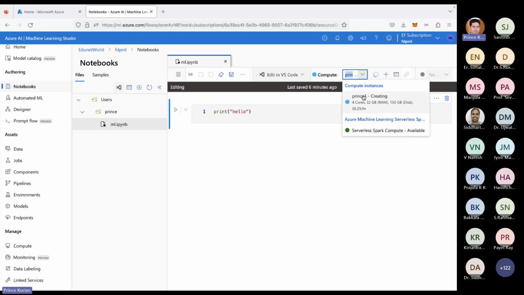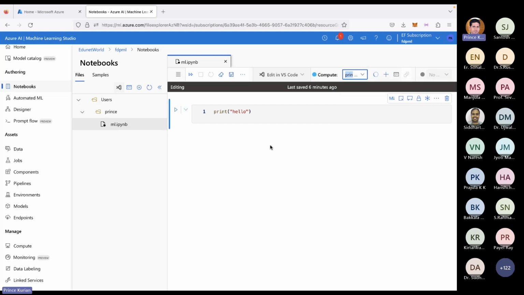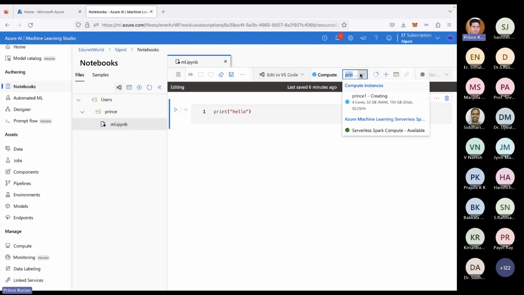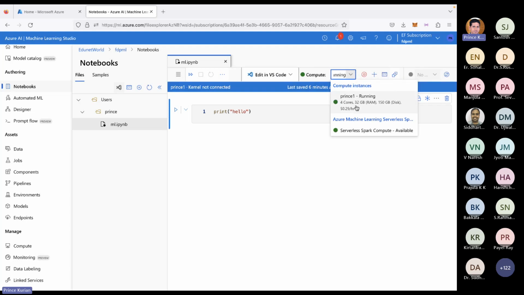I have created this computing facility with 4 core, 32 GB RAM. Now it is getting created. The cost is $0.29 per hour. Better to select this one. Don't select any GPU or other options, as it will cost more. So better select the recommended option itself.